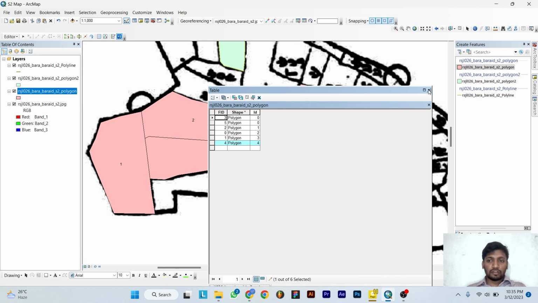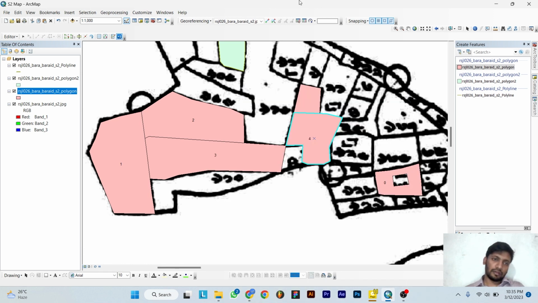So this is all about the manual digitizing process. In our next video we will learn about the semi-automatic digitization process, which is very fantastic, and we don't need to do these things manually like this. So see you in the next video. Take care.